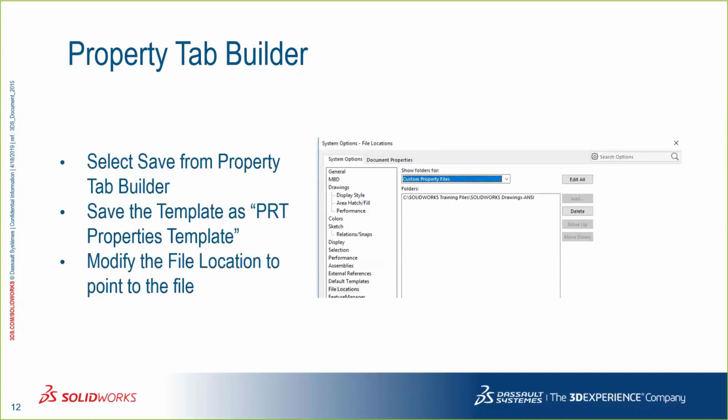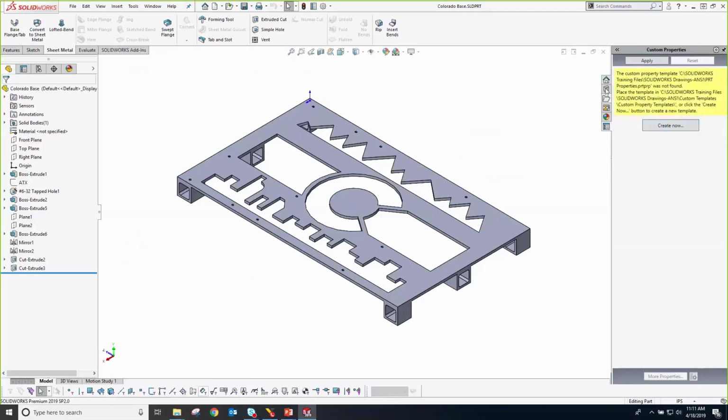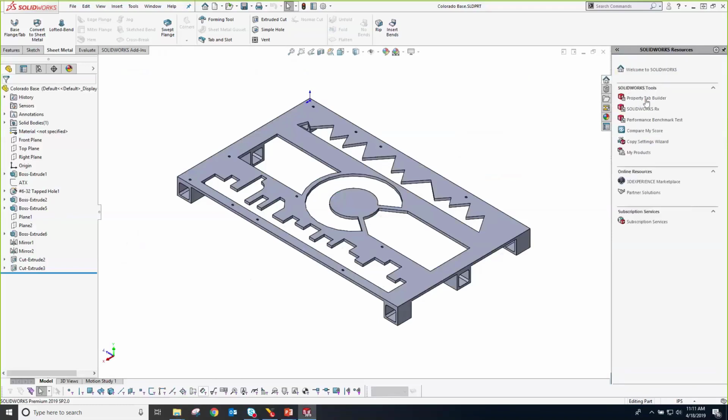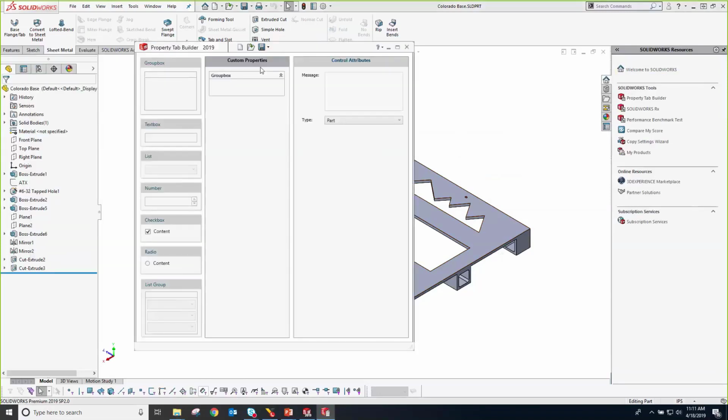So let's go ahead and do that before we even get started with changing our custom property field here. So let me jump out of this. So here's our part, like I said. Before we had it listed, we had the Create Now button here, but I just want to show you that we have it here as well. Here we go. So here's our property tab. You can see it populates with a whole different window. So again, here's our group boxes and our things that we can drag and drop.